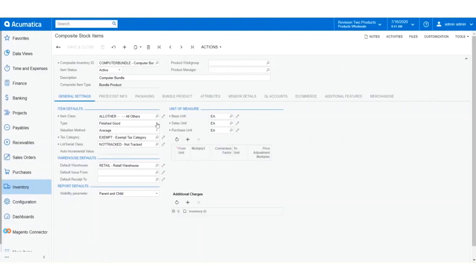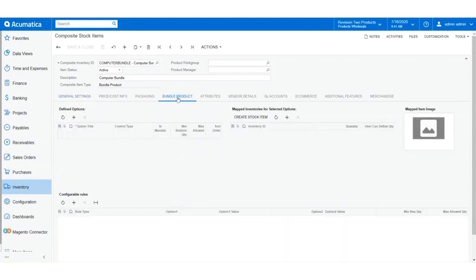Bundle products allow merchants to create bundled options for items that customers can build themselves and customize. Let's build this computer bundle. We've entered in the composite inventory ID as computer bundle and select the composite item type as bundle product. Navigate to the bundle tab to start building the bundle.